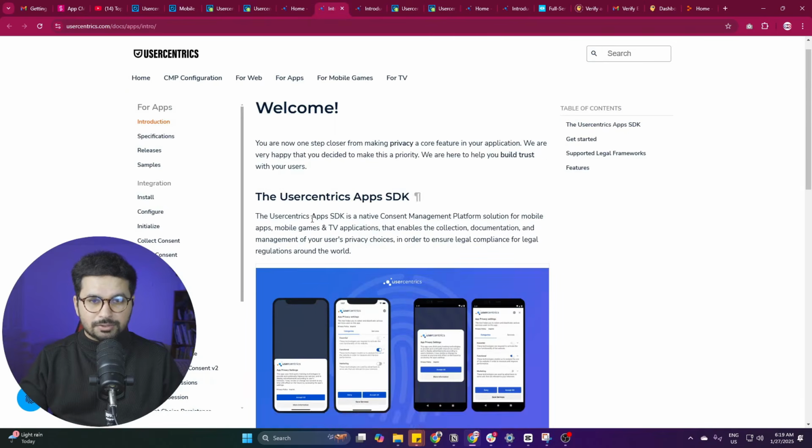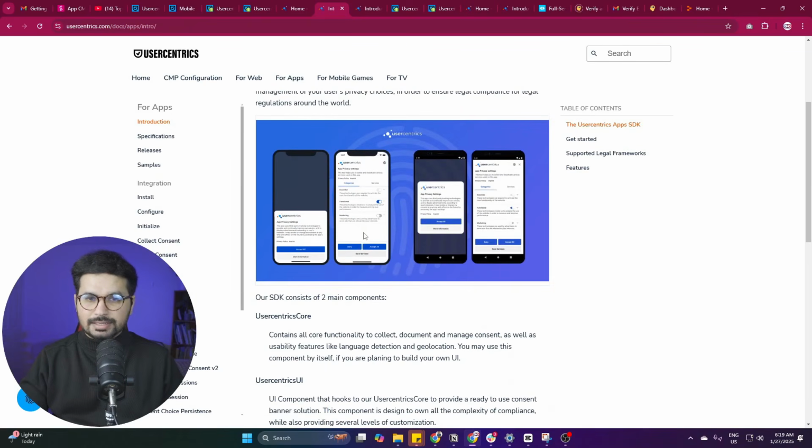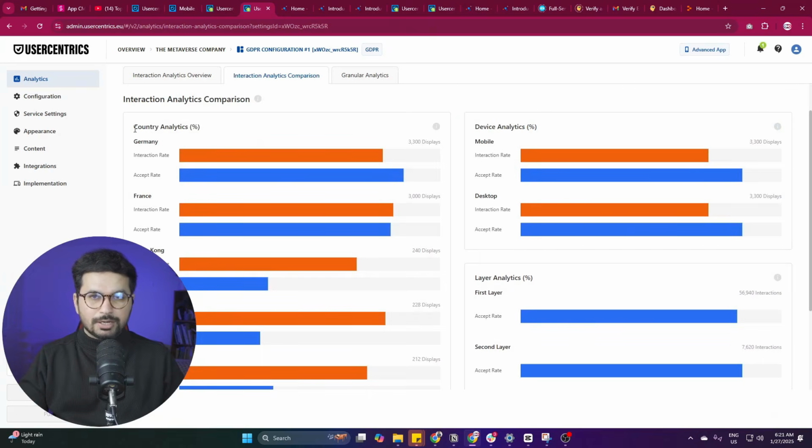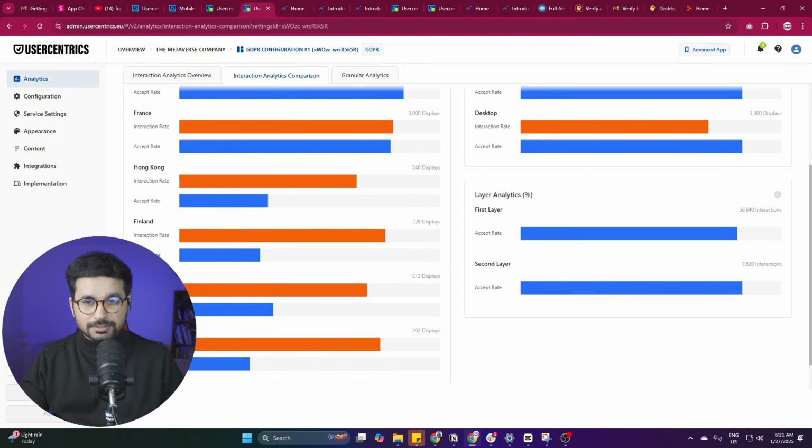You can follow this documentation from here. It is actually very easy and self-explanatory documentation. Their analytics are actually very helpful. They provide you very detailed analytics. So let's suppose you want to see your country-wise analytics, so it can show you that in Germany, let's suppose, what was the interaction rate, what was the accept rate, and then in France, in Hong Kong, in Finland, in United States, what was the interaction rate and what was the acceptance rate.